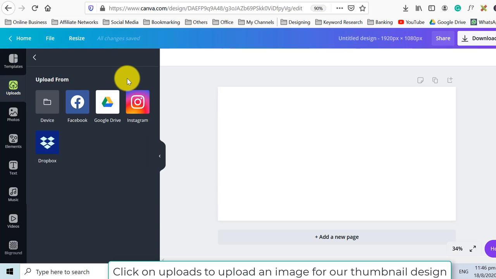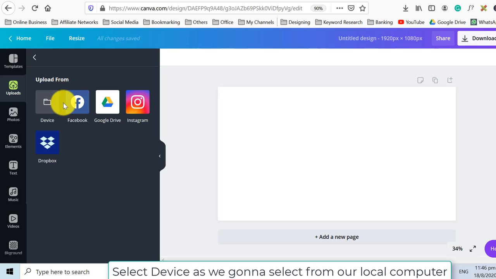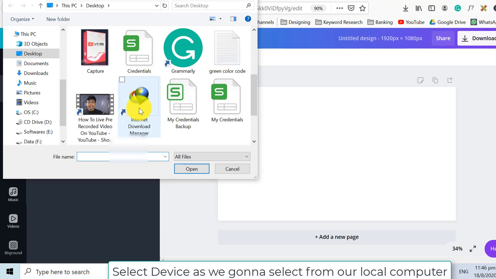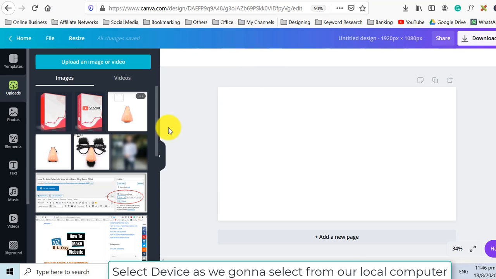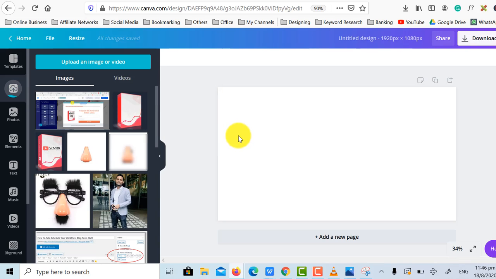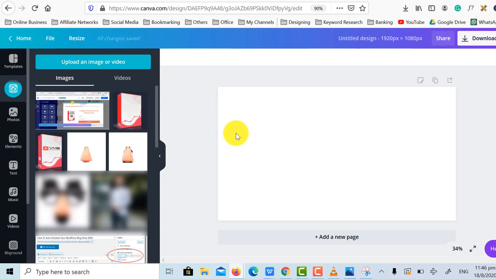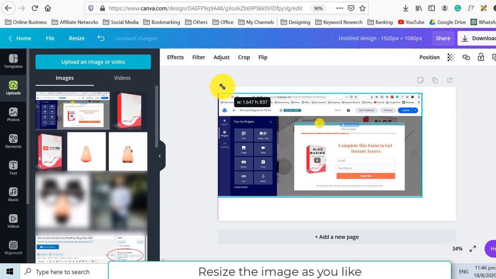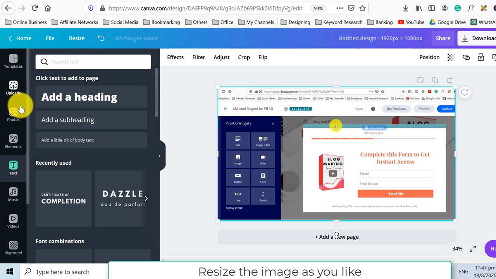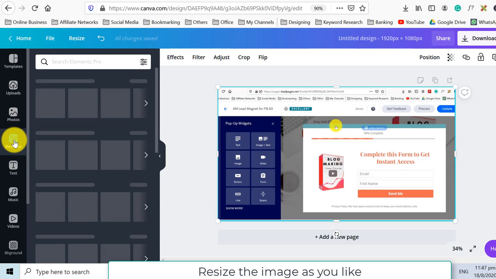Click on uploads to upload an image for our thumbnail design. Select device as we're going to select from our local computer. You can see the upload status here. Click on the image once the upload is finished. Resize the image as you like.